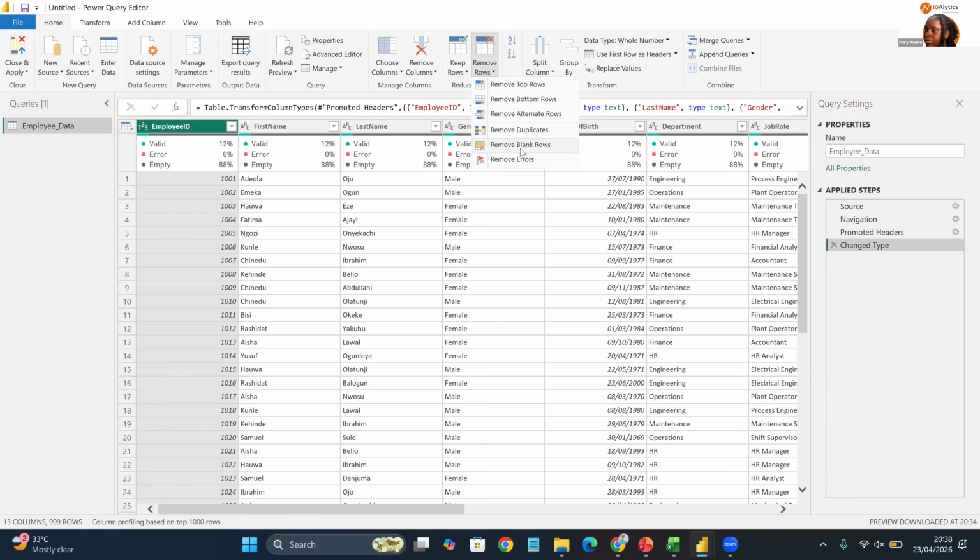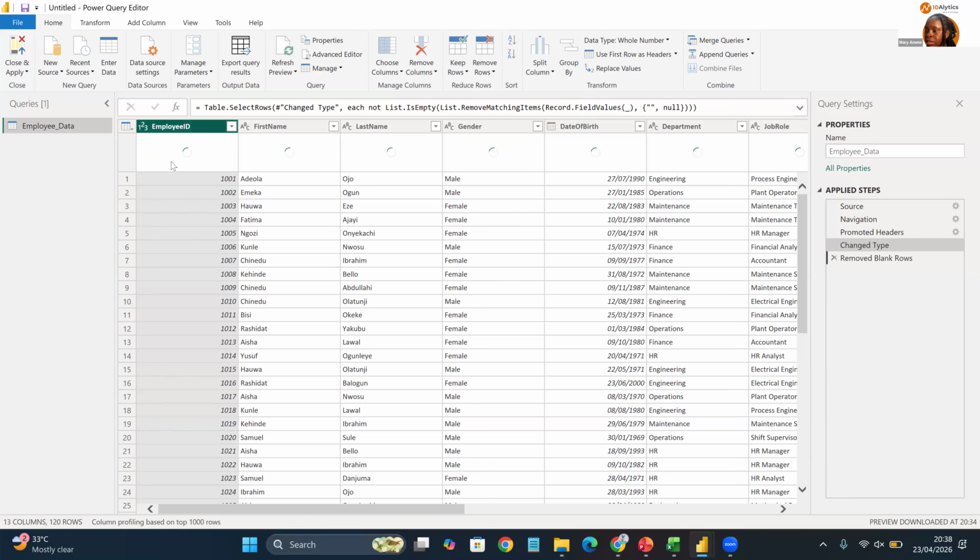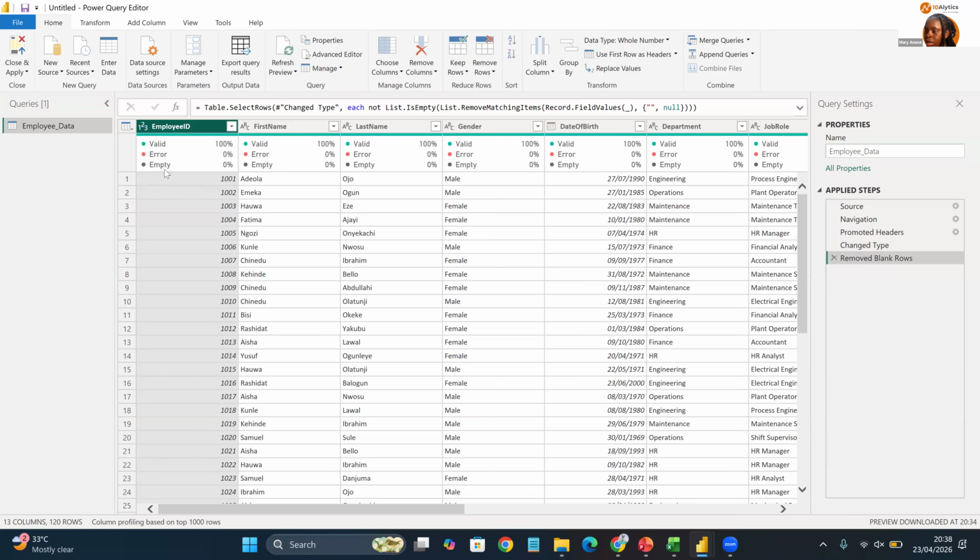Okay, so here we have an option to remove all blank rows. So I'll click on that and let's wait. Okay, and 100% or 0%. Now we only have valid data, no blanks. Okay, we only have valid data.